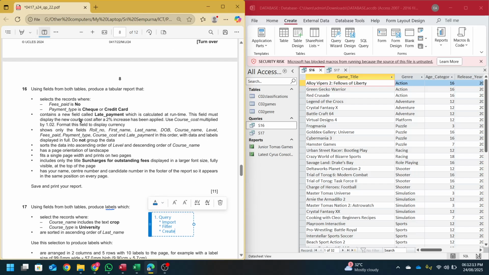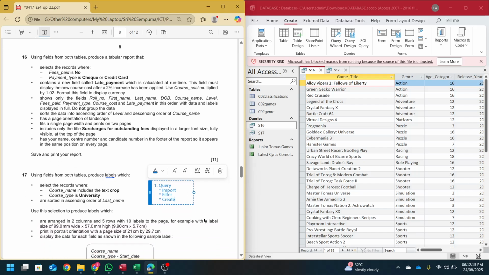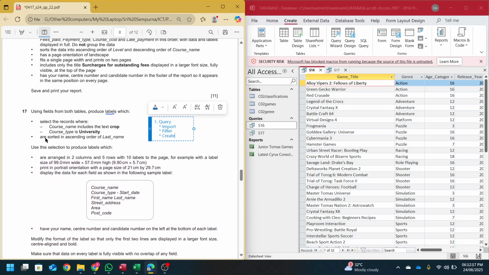Like this one, if they say contain a new field, you are going to create it. But this question doesn't have any create, so you can just ignore this part. As usual, you create your query first. Second step, you do the label. Let me show you with this question.